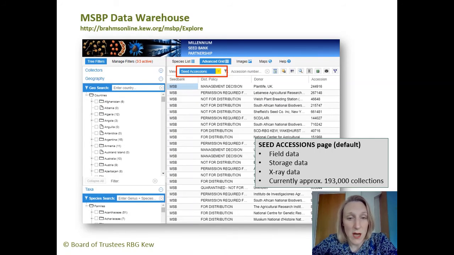Once you've logged on to the data warehouse, you'll see a screen that looks a little bit like this. The default table which the database opens in is the seed accessions table. You can see that here. There are 4 tables: seed accessions, germination tests, taxa and botanical records, and there are approximately 193,000 seed collections in the online database. In this table, seed accessions, you'll find all the field data, all the storage data, for example, seed bank and location, etc. You'll find the X-ray test data, as well as a few other bits and pieces.